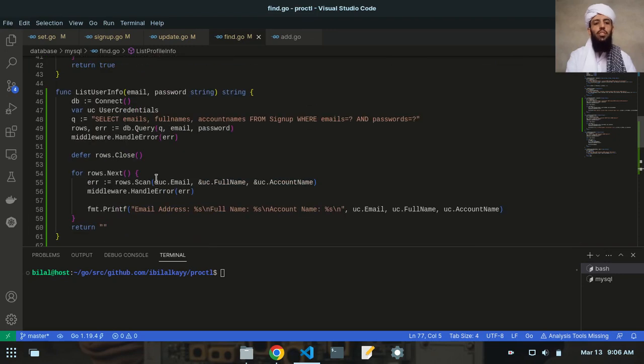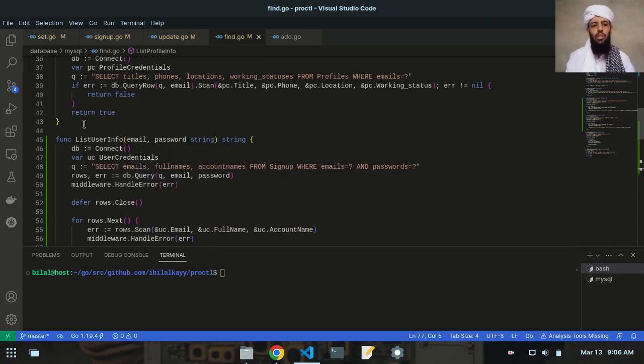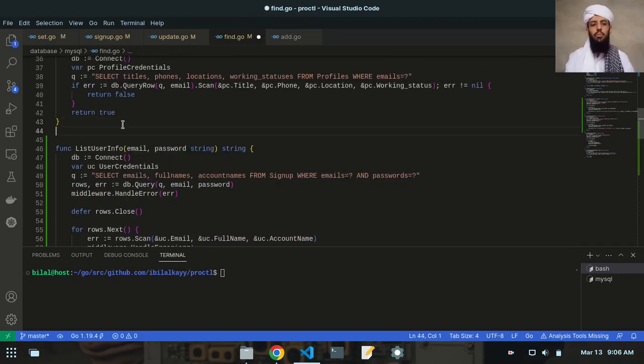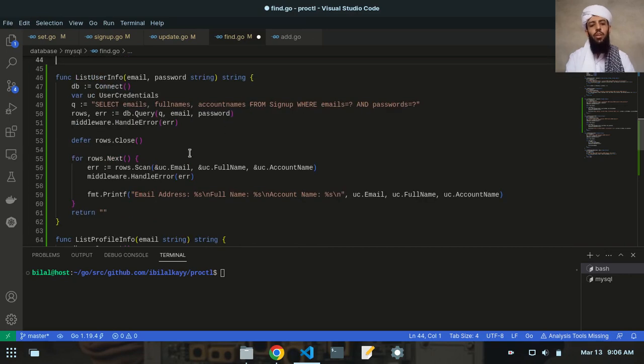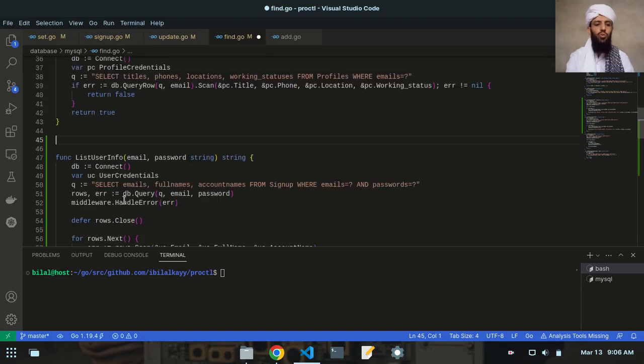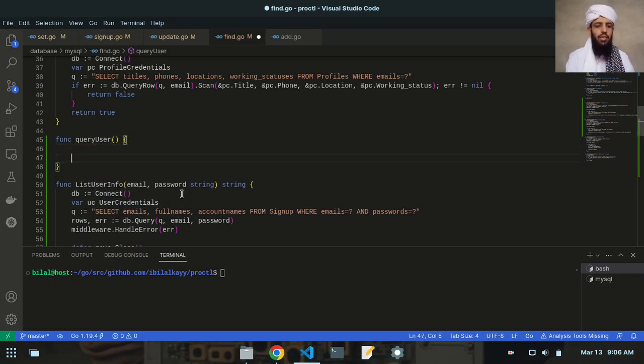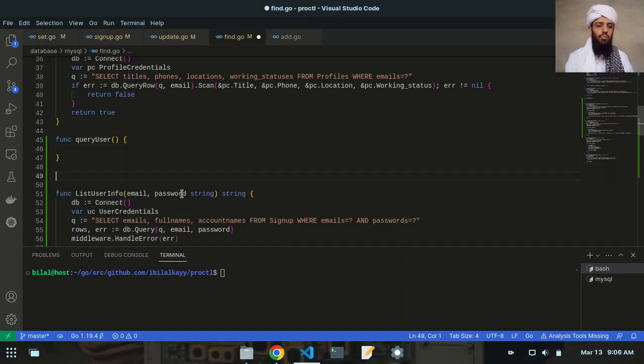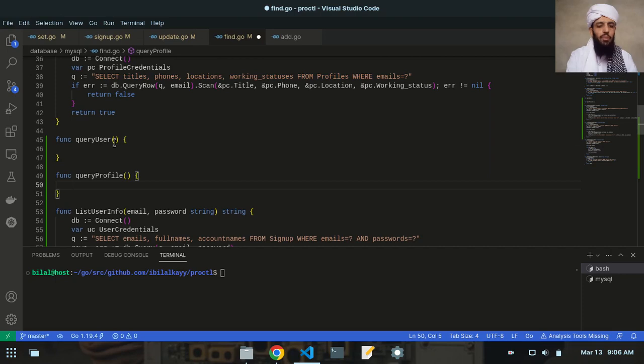To do this, I need to make two more functions. These functions will be helpful in avoiding the common things that are present in these functions. Let me show you how I can make this. Let's write function. The first one would be query user, and the second function will be query profile, like this. I will show you the step-by-step process.